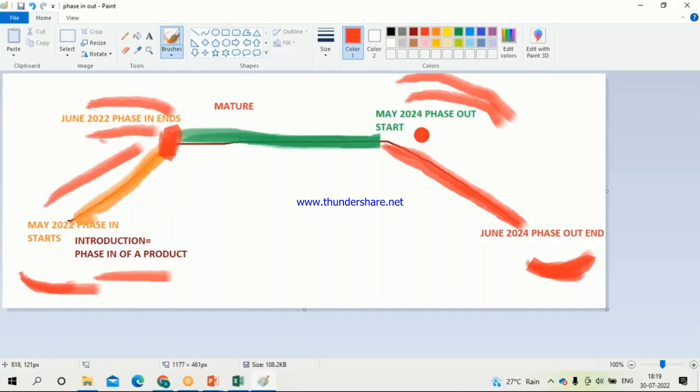Then when the phase out starts, slowly it goes down. Suppose the phase out starts in May 2024, the start of the phase out. Slowly it takes some time for the phase out to happen. Okay, so this is called the phase out end time.